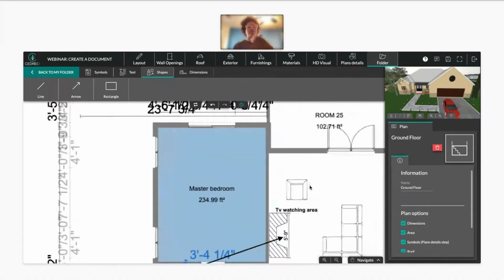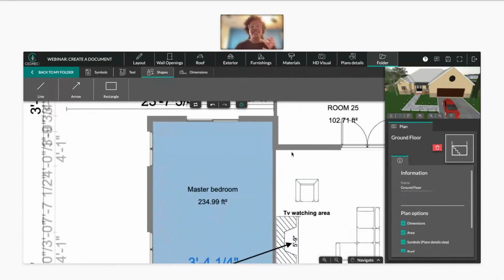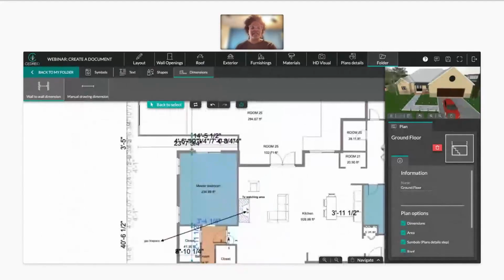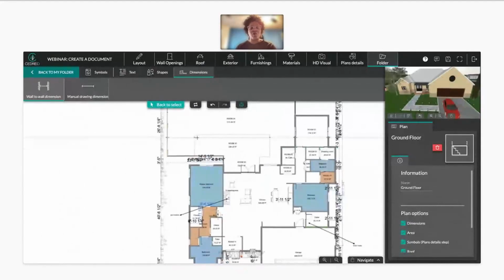Okay, so one of the things to be able to add your dimensions in your interior or just add the type of dimensions that you want that's not already included in your blueprint, you're going to select dimension. And then you have two options. You have wall-to-wall dimensions and you have your manual drawing dimensions. This wall-to-wall dimension, when you click on it, it gives you a horizontal and a vertical line, just depending on where the walls are, right?